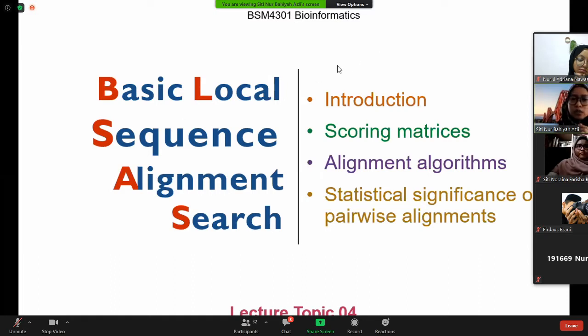So what I'll be talking about today is the introduction of BLAST, scoring matrices, alignments, algorithm, and statistical significance of pairwise alignments.